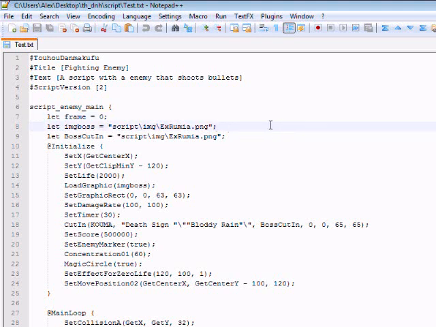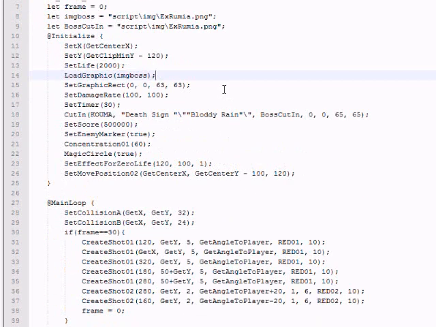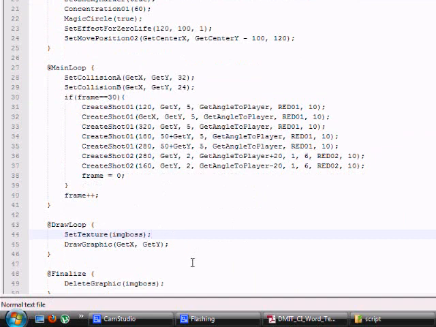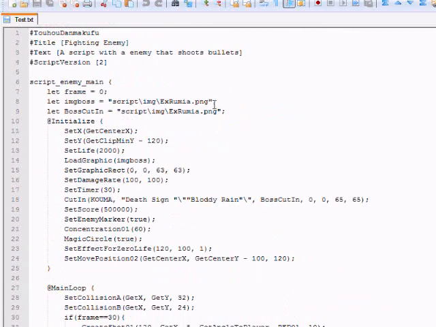I've set it so that instead of having to type the directory for the image each time, so here, and down here, and down here, I've just set it so that I can type in img boss, which makes my whole life easier. That way I can just change this, and I don't have to change each individual one. This is the same thing, only for right here.